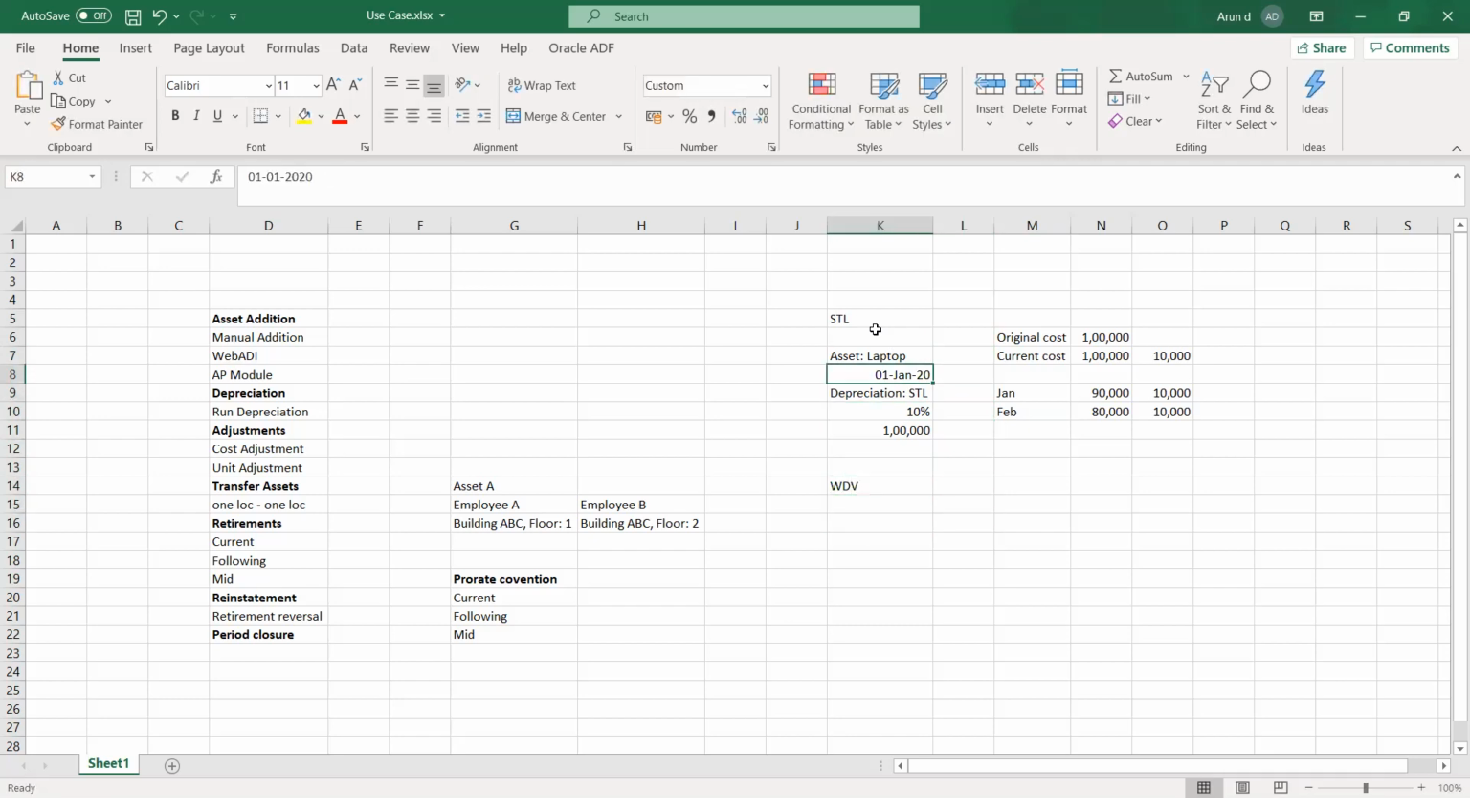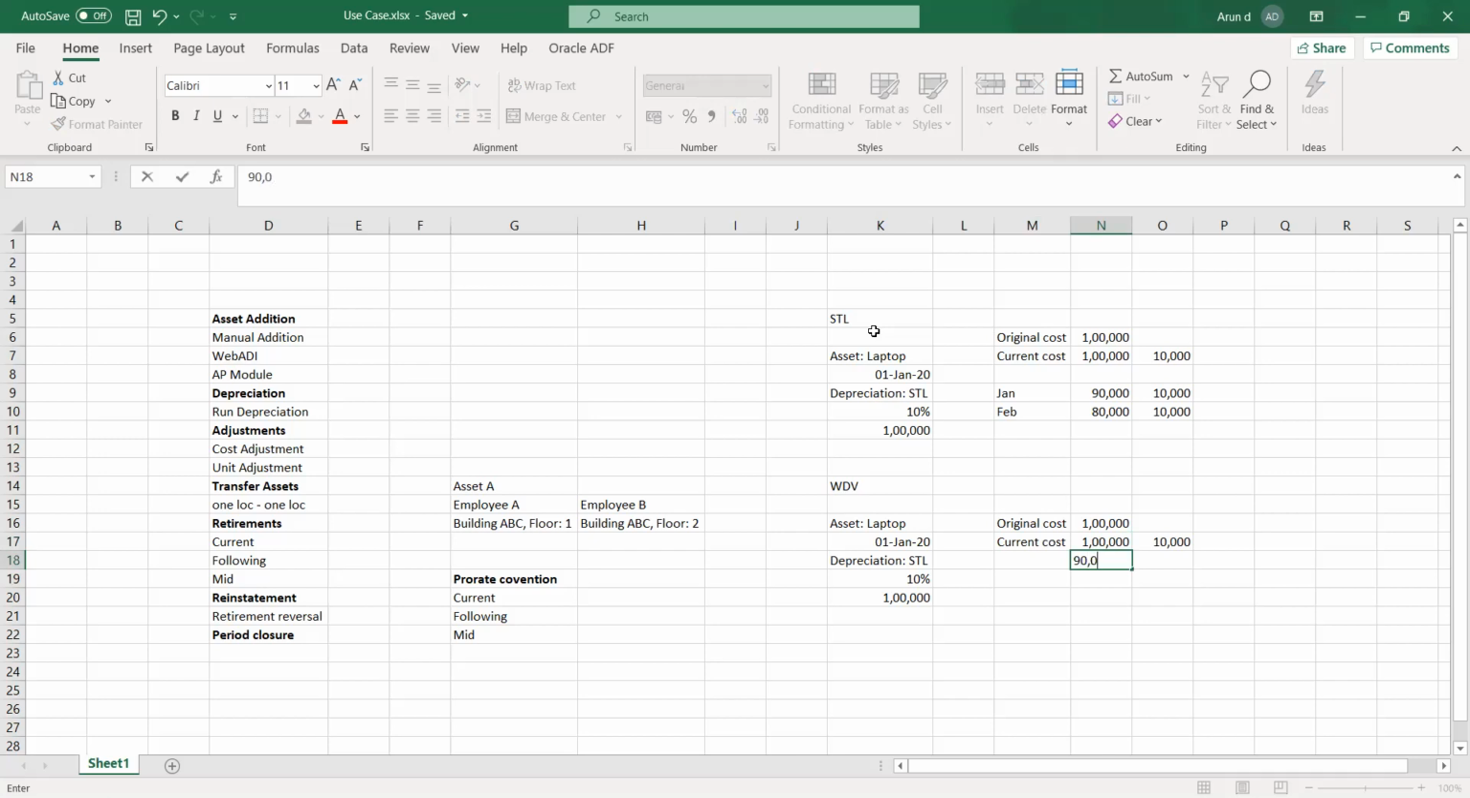So let's take the same scenario. In this case, the original cost is 1 lakh and the current cost is 90,000, so the depreciation is 10,000. Since this is the first month, it is 10,000, and let's say the next month opening would be 90,000. So next month, when the system is calculating depreciation, it will calculate on 90,000 but not on the 1 lakh.